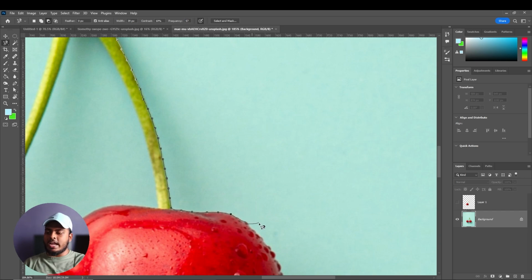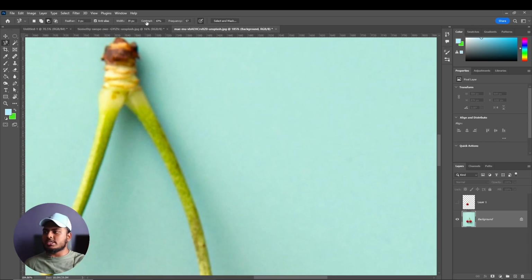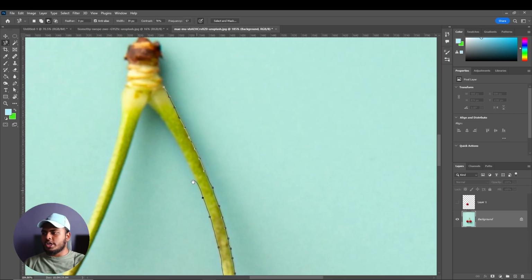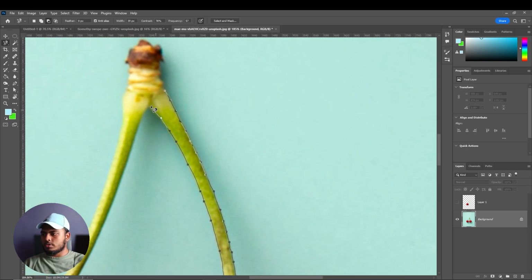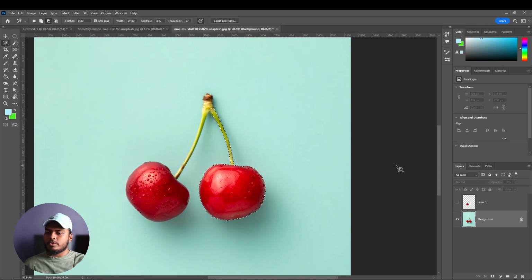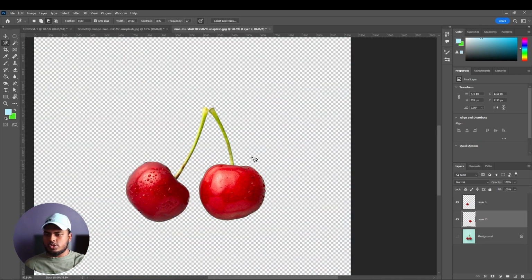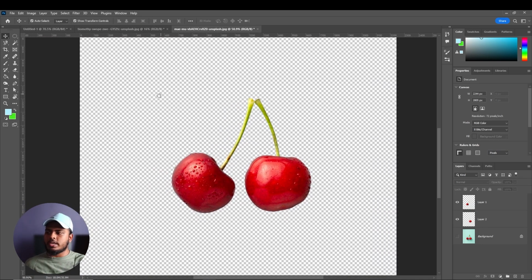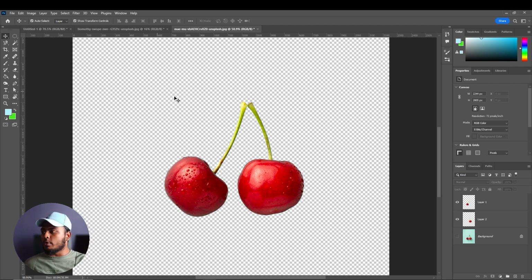So make sure you check how many pixels you have taken for the width, and it will create the selection in that range. The second option is contrast. Basically it checks the contrast between both the colors. If I increase the contrast, it can be more precise. It will help you make a selection like this. You can see how fast we have made the selection. So just Control J. Here we have two cherries which we separated from the background with the help of the Magnetic Lasso Tool.